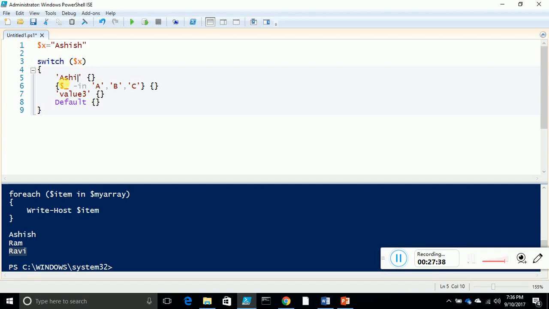If the user has entered Ashish, so the first value I am expecting is Ashish, then what I want to do is write host and say, okay, you are Ashish, the block specific to Ashish. You can do something else as well. You can run a script to reset the password for Ashish. You can run a command for unblocking the user's account having the name Ashish, or something else.